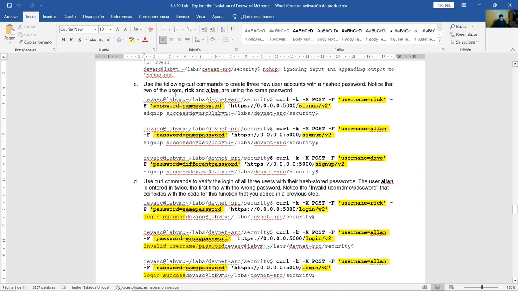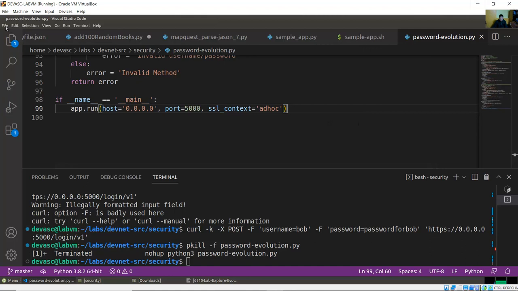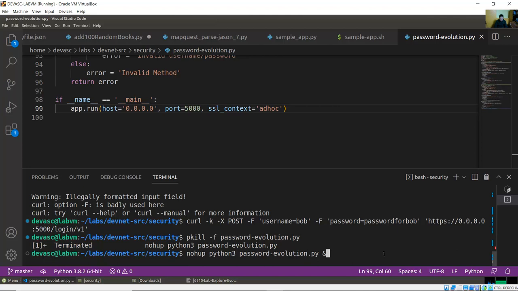Okay, and use the following curl commands to create 3 new user accounts with a hashed password. Notice that 2 of the users, Rick and Alan, are using the same password. Okay. Don't forget to save. Execute the file. Enter.